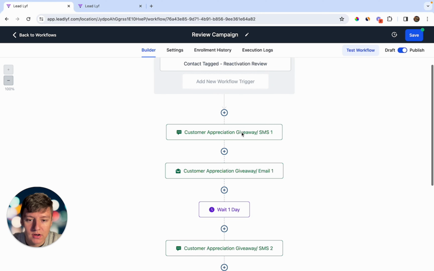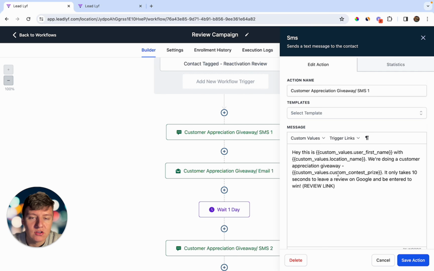So if you come take a look right here, this message right here is basically saying that your client is doing a giveaway, and that if their customers leave a review, they'll be entered into a giveaway. And whatever giveaway that you want to do, I recommend that you provide it.